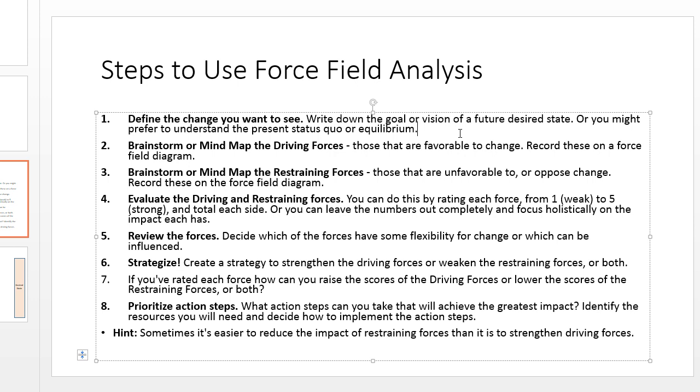Where do you see yourself a month from now? Where do you see yourself 6 months from now? And it could be whatever change. Since we're talking about selling life insurance and annuities and building a team, let's speak very specific to that. We can define it all kinds of ways, but let's limit the discussion to helping you move on in the business. So define the change you want to see. Write down the goal or vision of the future desired state, and or understand where you're at right now.